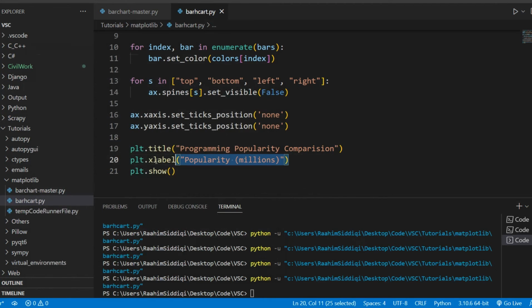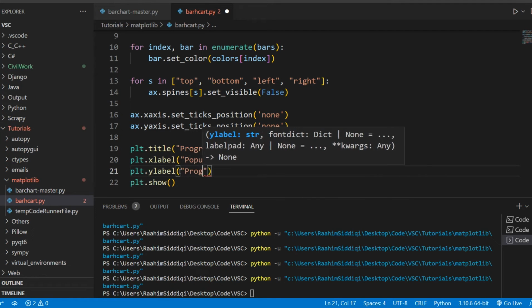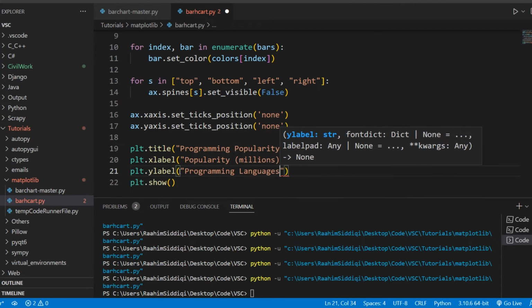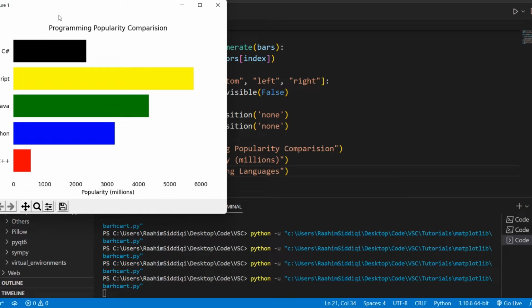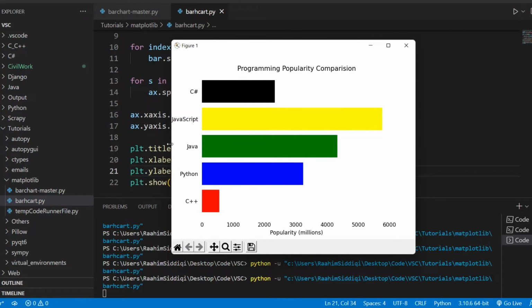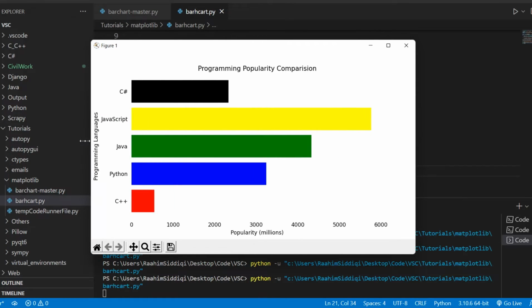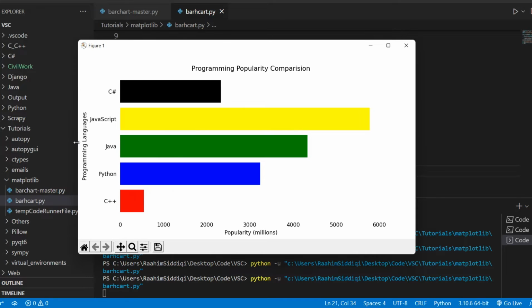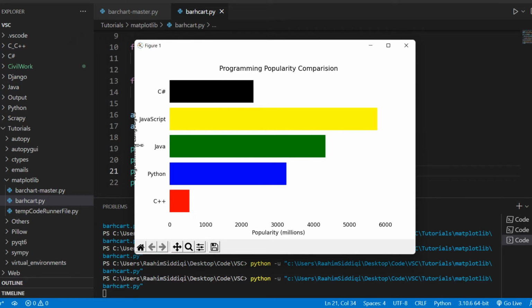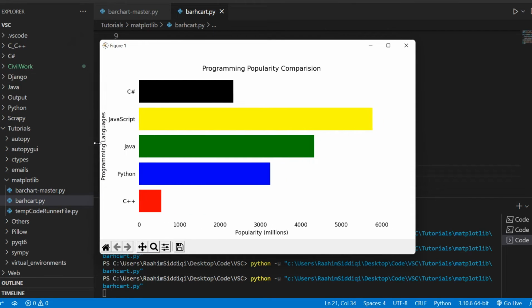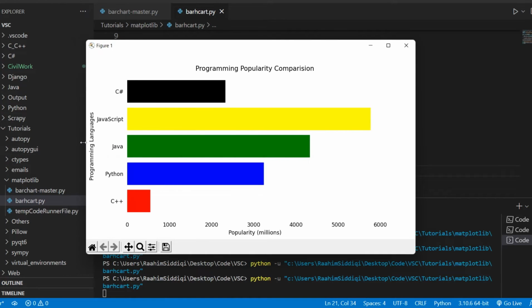So let's do the same for the y label, and call it programming languages. Okay, and now we have where to go. Oh, okay, that's a bit of a problem now. All right, that's a problem. Let's see if we can fix that somehow.